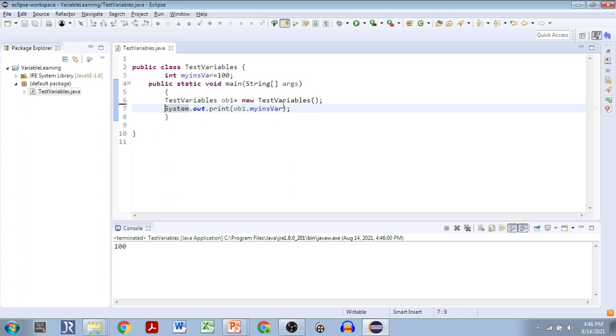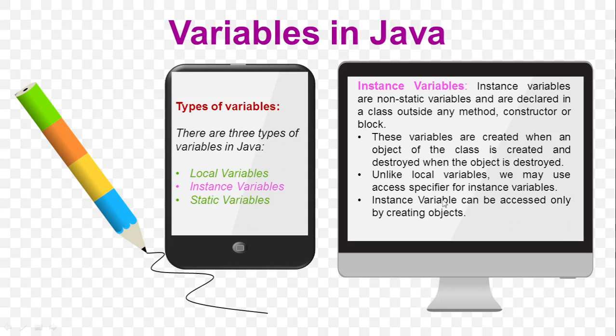So in this way, a particular instance variable can be used. Yes, so this is the basics about the instance variable. It can be accessed only by creating an object. Keep this thing in mind.